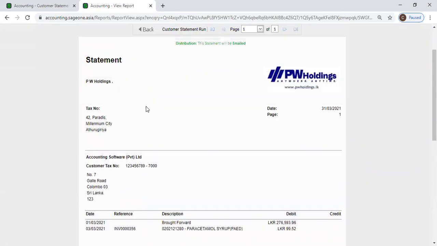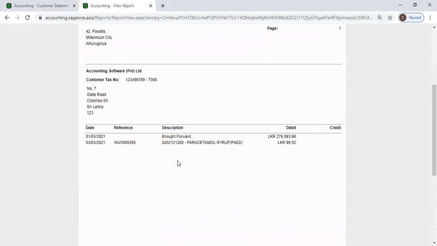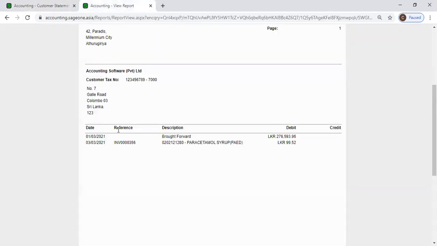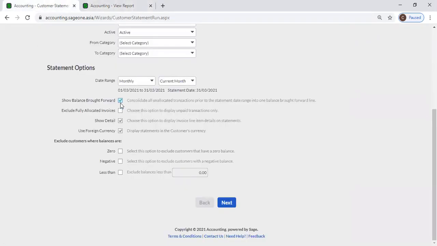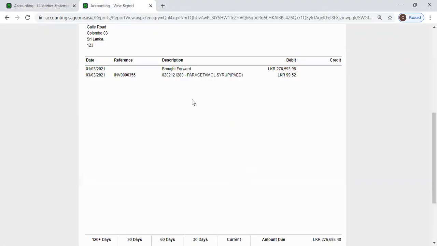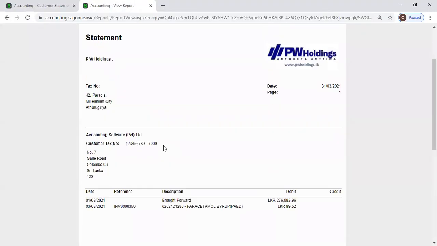Now I generate this customer statement. Now there are a few options. First one, show balance brought forward amount. If you tick this option, the system will display the brought forward amount of that customer. And if you untick this option, the system will not display that brought forward amount, and it will display only transactions in this selected date range.